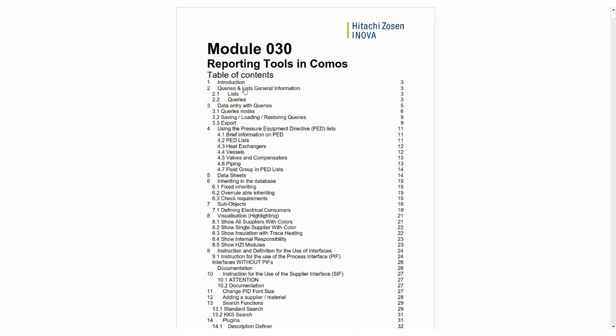What else did we do? Introduction into interfaces. There are different types of interfaces, the big ones, the PIFs and the CIFs, and then the simple ones, which are basically just graphics on a PNID. Then we looked at some special functionalities in COMOS, like changing the font size on a PNID.